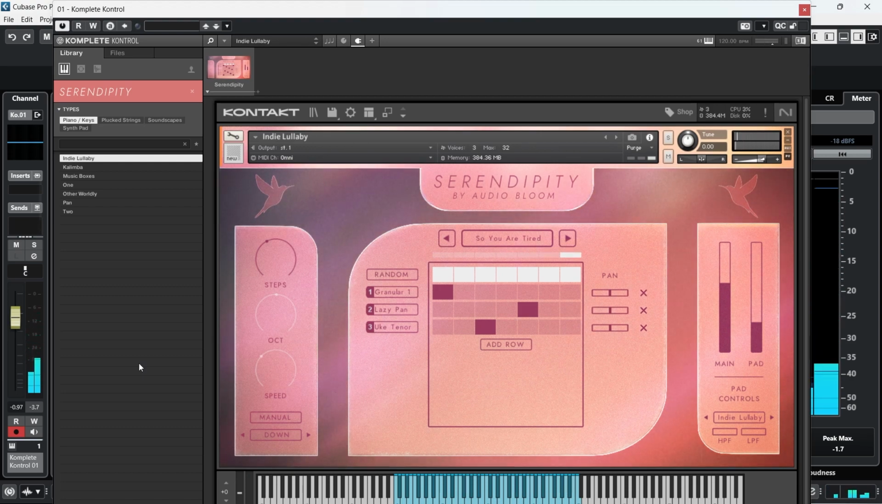And you can hear there are some different elements creeping into the instrument. So let's just talk about what is going on within the instrument. We have these different layers, and you can see when we hit the first position, it triggers granular 1. And you can hear that going on. Nothing on 2, so it's just our indie lullaby sound. But then the ukulele tenor comes in there, and then we have lazy pan on the next hit.